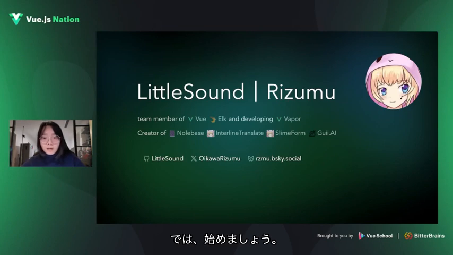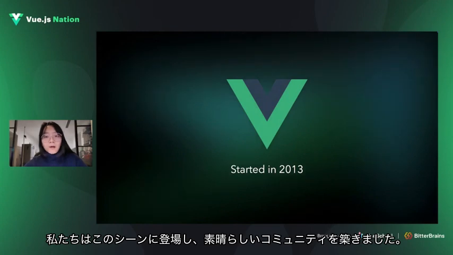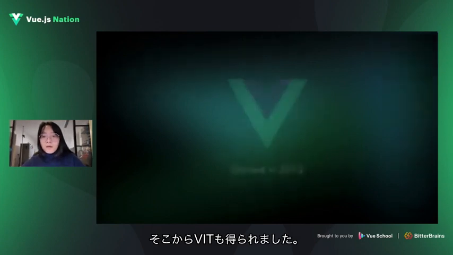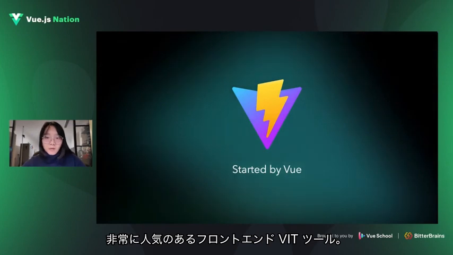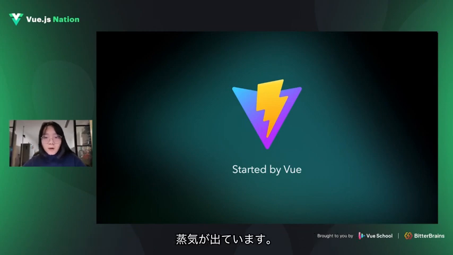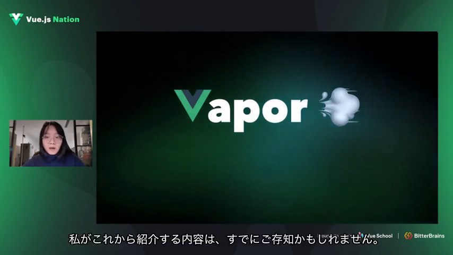Alright, so let's get started. You could say that 10 years ago, Evan came onto the scene and built an amazing community. From that, we also got Vite, a very popular front-end build tool. Today, I want to tell you about the next upgrade in Vue. It's called Vapor. If you are a big fan of Vapor, you might already know what I'm going to introduce.